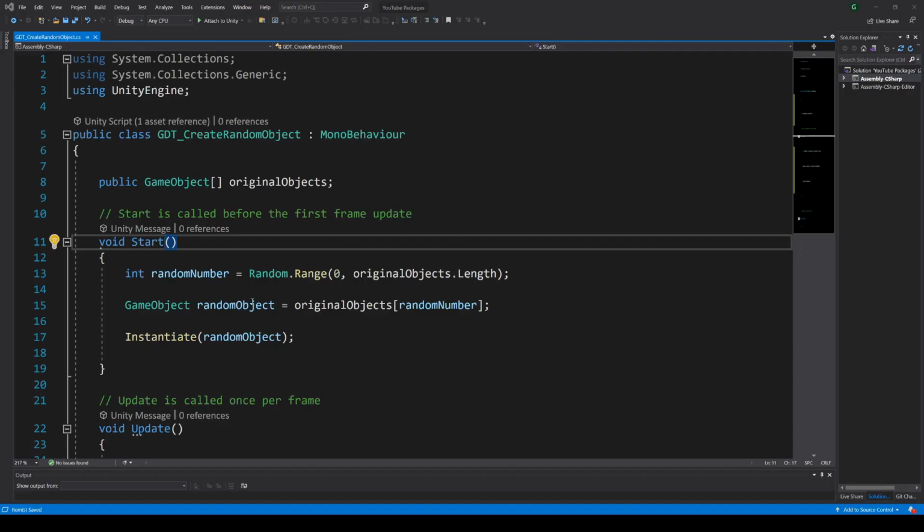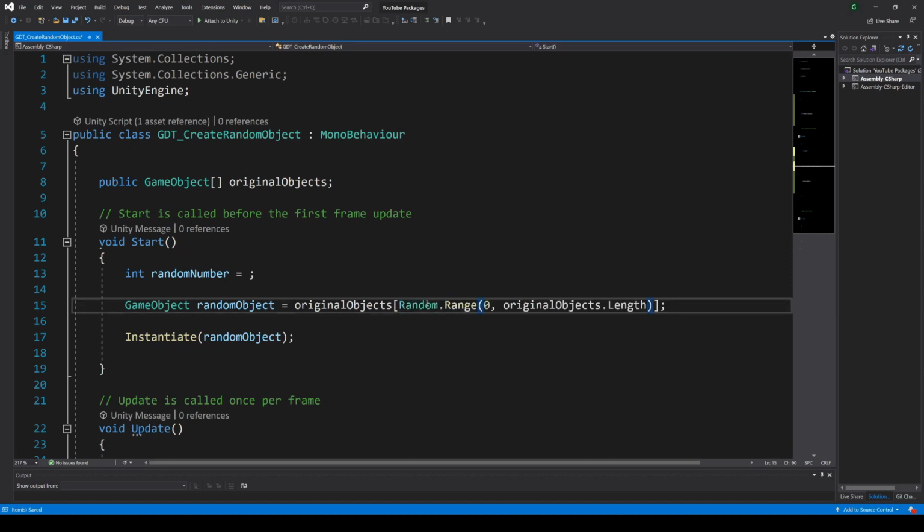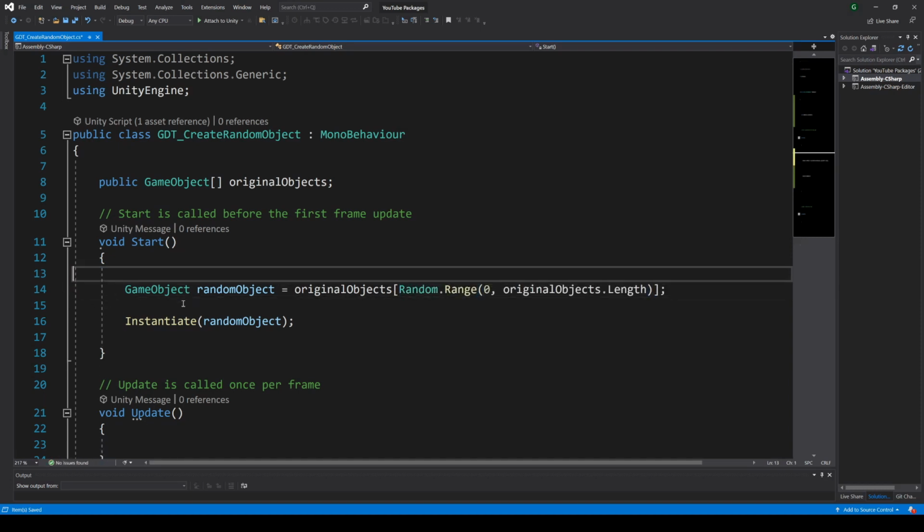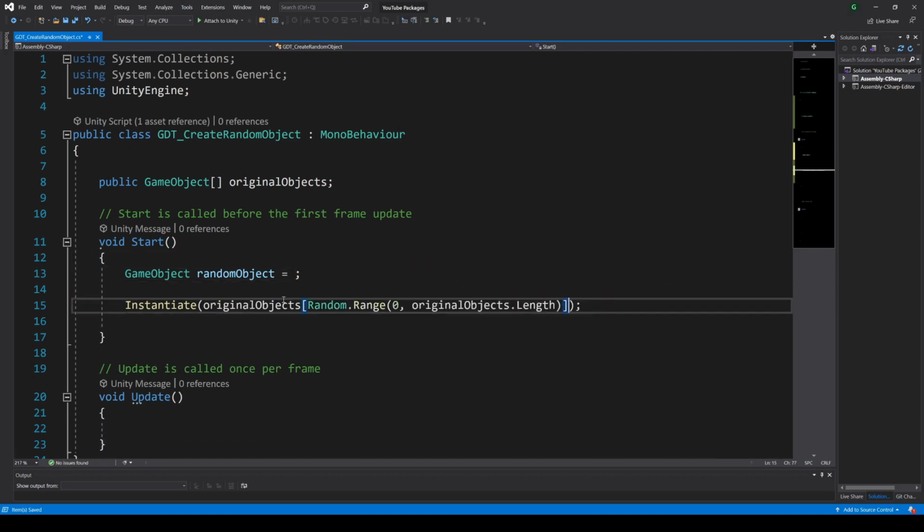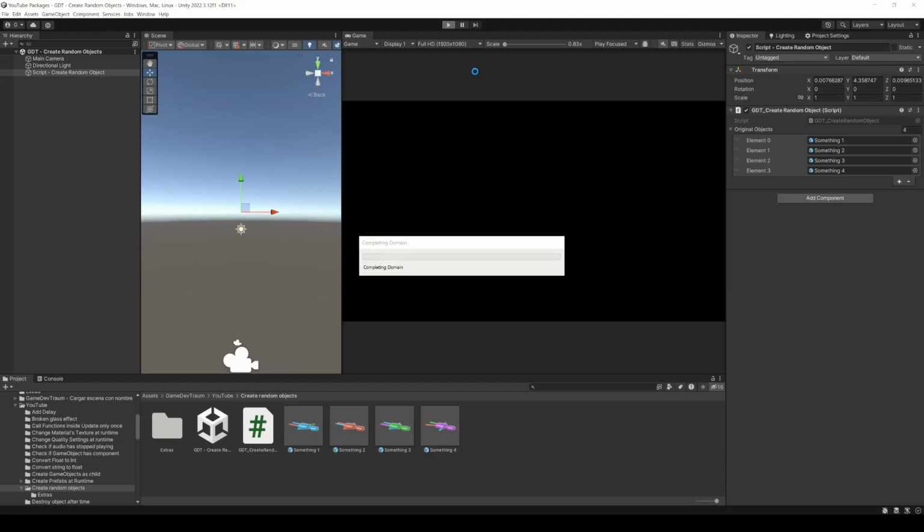Additionally, you can merge all these instructions into one like this. Directly use the Random.Range function to access the array, and directly use all this as the parameter of the Instantiate function. The result is exactly the same.